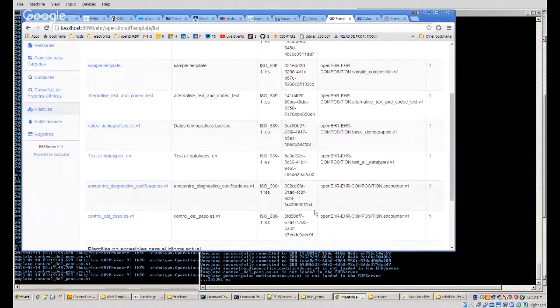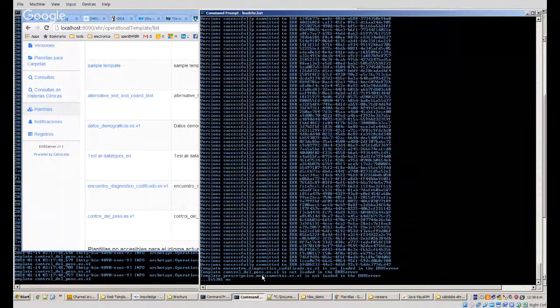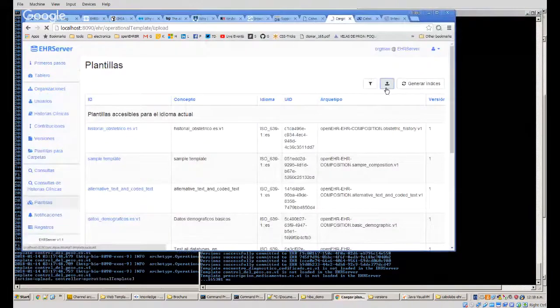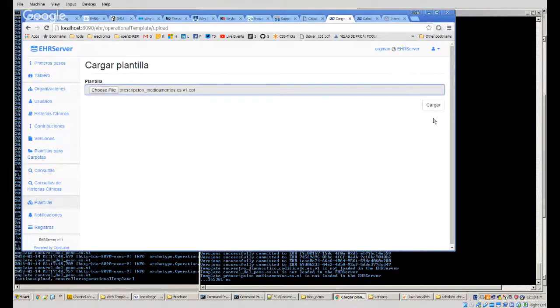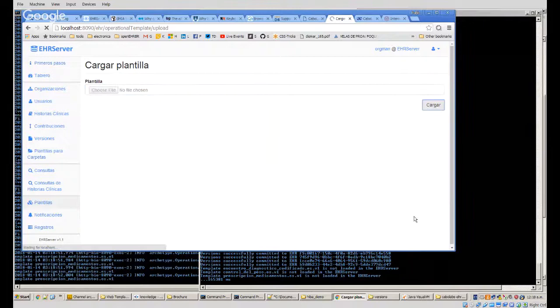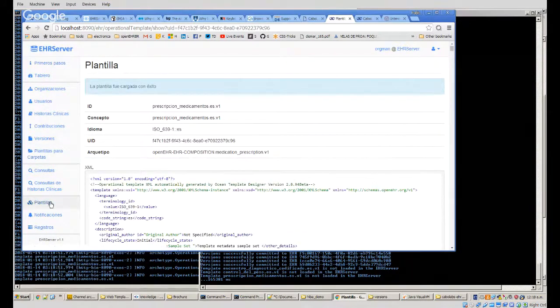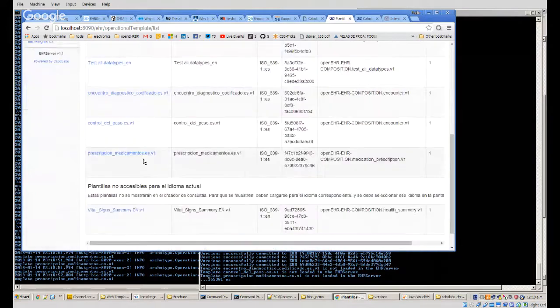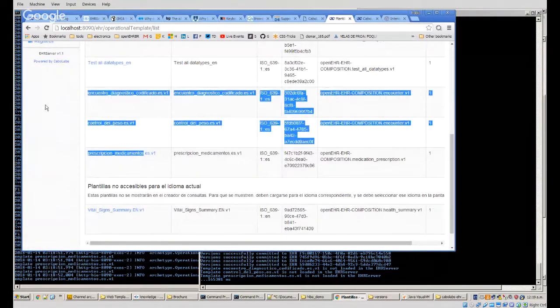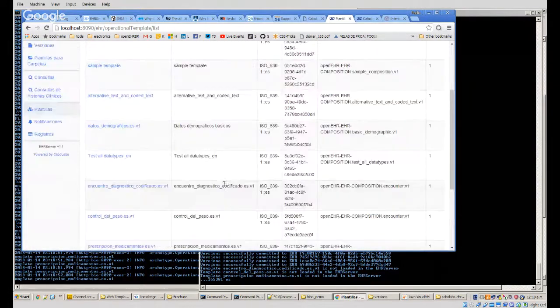These are all the definitions. So what I will do is, since I missed some templates and also the medication prescription template, let's load it. When you have those templates, you just upload them to the EHRServer, and you will be able to commit clinical documents that comply with those templates. Yeah, and now we have those templates loaded, here, here, and here. Those were the 3 missing templates.